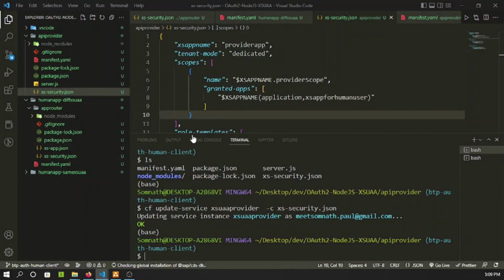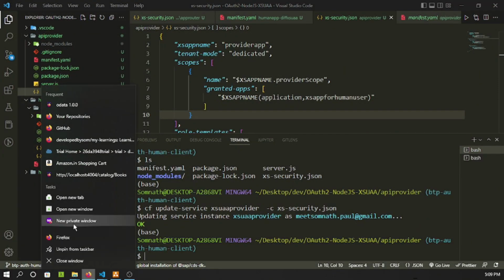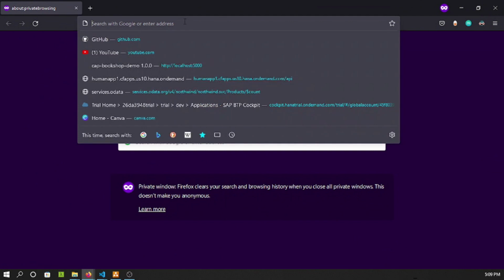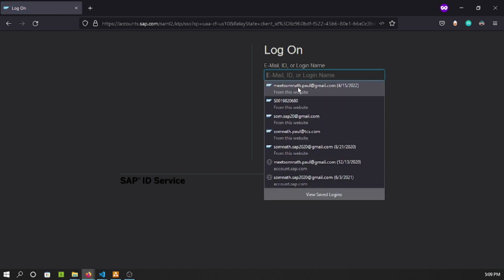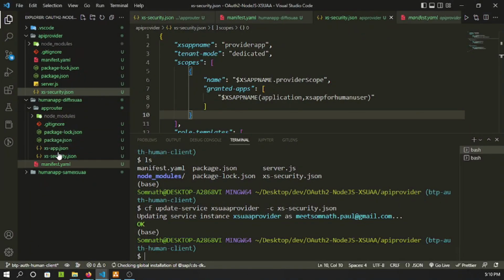So let's just copy this one. I want to close it and run it again in a new private window so that it generates a new token by applying new login credentials. So I'm just logging in again, and let's see what happens. Voila, now we are able to access, right? That's awesome. So now we are able to access from the human auth, just by granting that application within that provider.